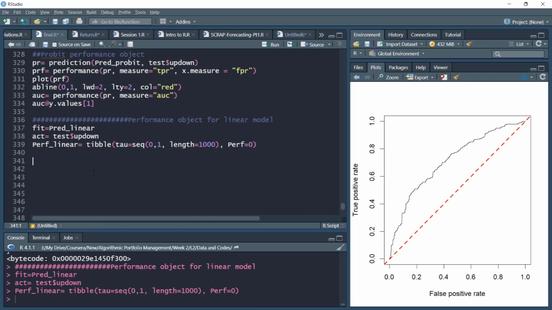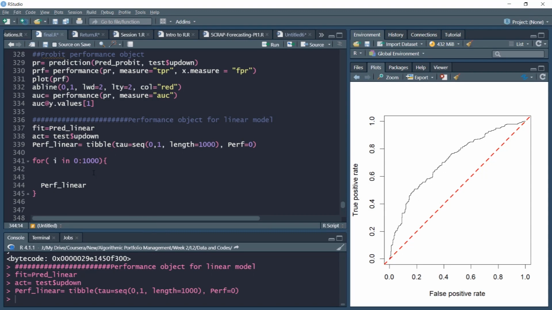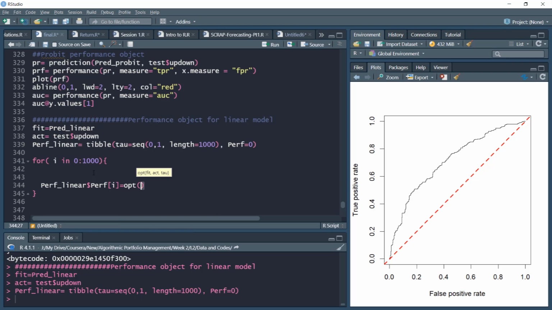Now recall, we'll start with a for loop where i is the counter, from 0 to 1000. So we include 0 and 1, so that both 0 and 1 are included in the threshold. And now performance underscore linear. In this, we'll assign the value of performance. We have initiated a value of 0 by default. Each time this for loop runs, one new performance value will be assigned. And this OPT user defined function we have already created.